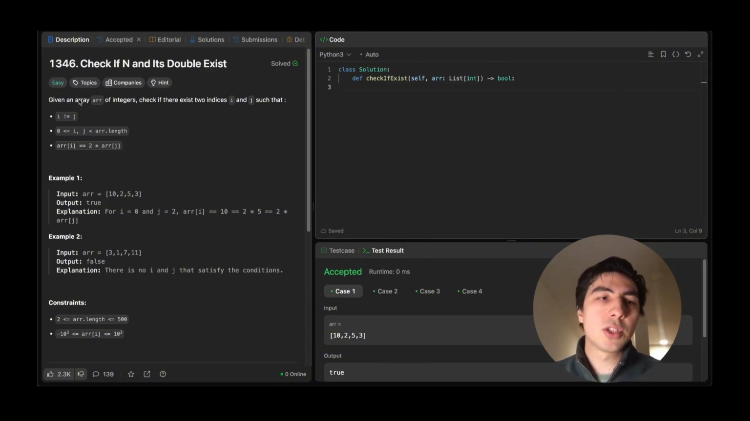So the challenge says, given an array R of integers, check if there exist two indices i and j such that i is different than j, i and j are greater than or equal to 0 but less than the length of the array, and the number that i is pointing to is 2 times the number that j is pointing to, right? So we're looking for whether two indices exist such that the number that they're pointing to is twice as much as the other one.